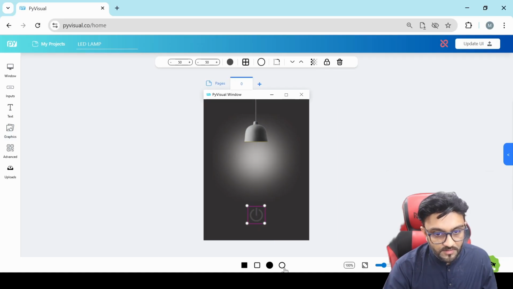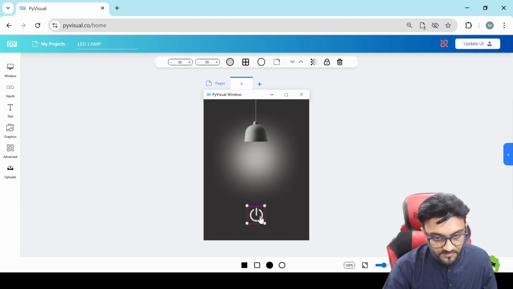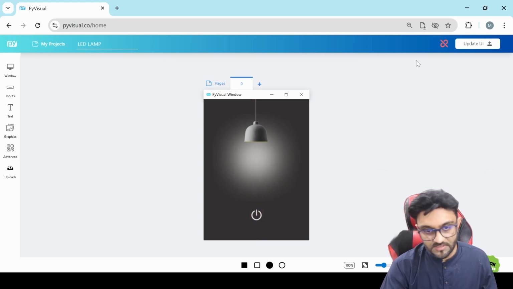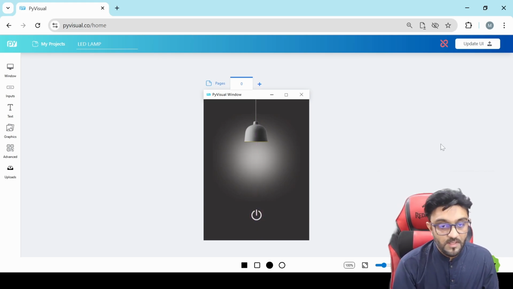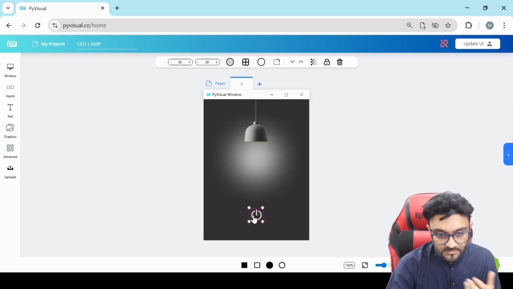So here we can decide what color it should be when it's on and when it's off. Let's say for now we'll keep it like this, and there you go. I would say that's a good design, right? It's very simple, and we only have 3 elements, and that's pretty much it.